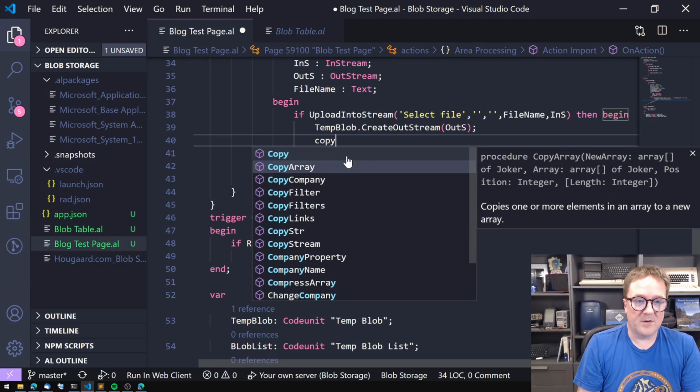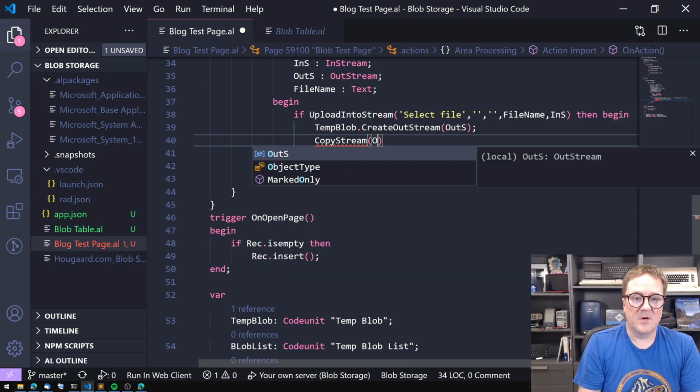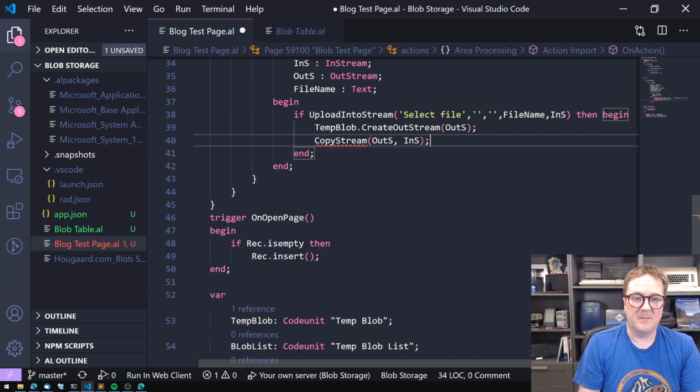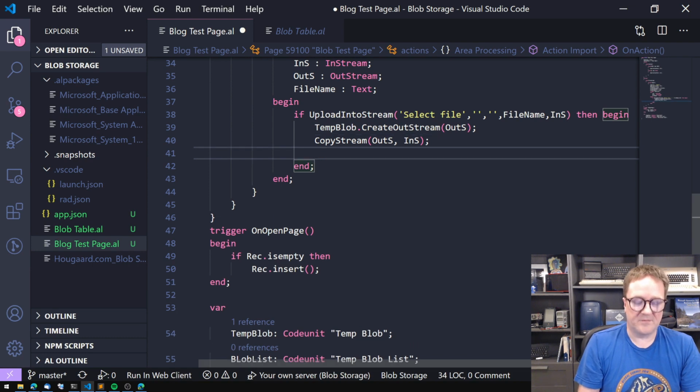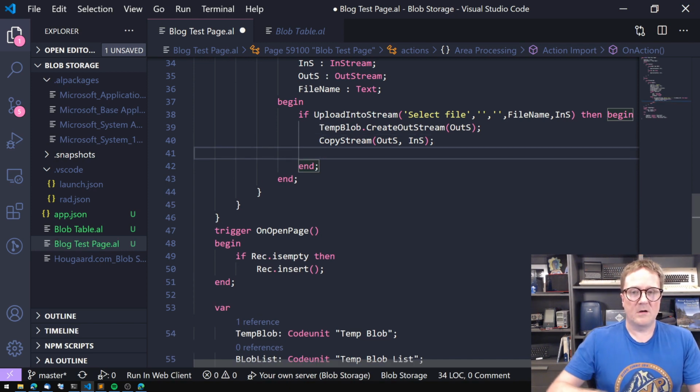One pump that exists is called copy stream. So we want to copy to the Outstream from the in-stream. This order, I always think of like this: Outstream equals in-stream, like an assignment, but that's just how I remember it. So at this point, we have whatever we uploaded in the temp blob.